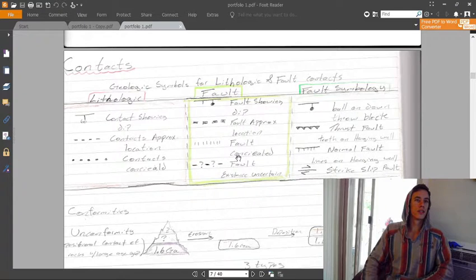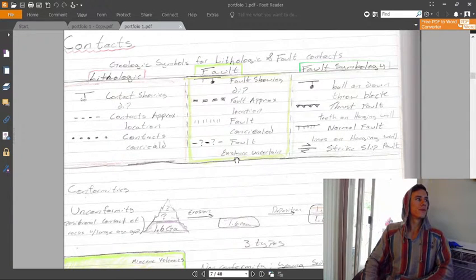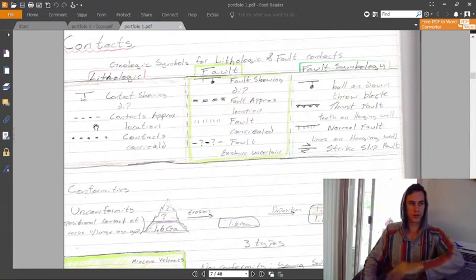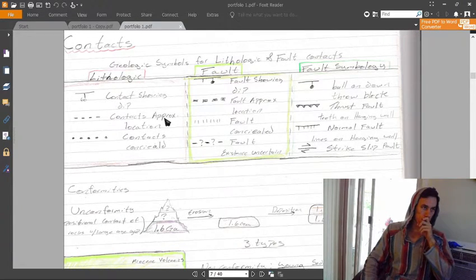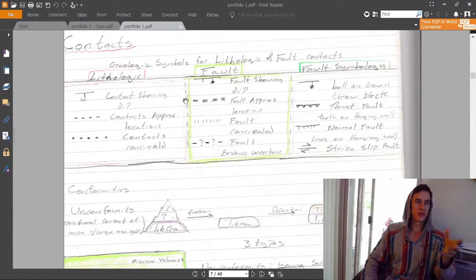Okay. Oh man, this one's kind of sideways. So the geologic symbol for lithologic and fault contacts. Lithologic is the contact showing dips, so this is basically showing how much it's dipping, so it's dipping 60 degrees from horizontal. This is basically showing you what you'll see on geological maps, the kind of symbology and what it means. The contact is an approximate location.